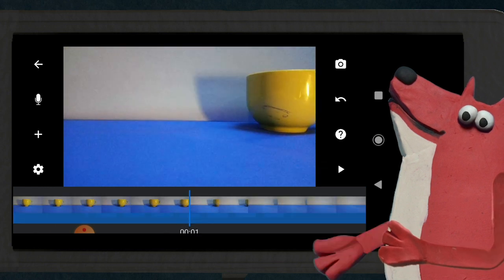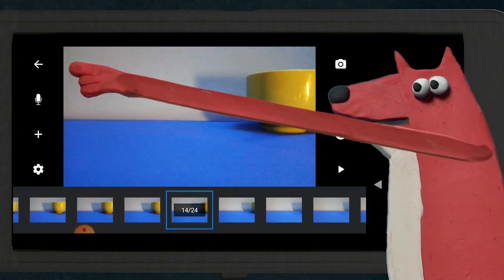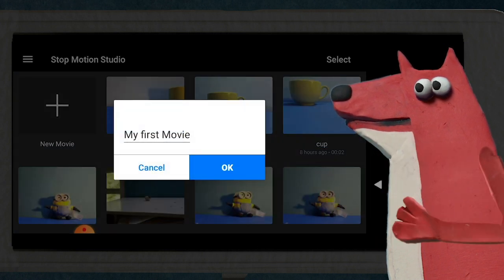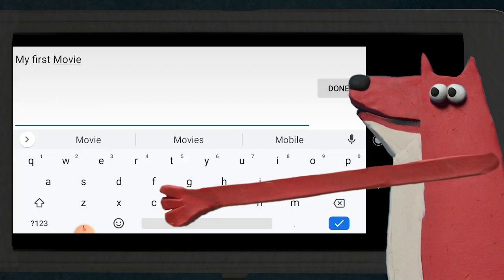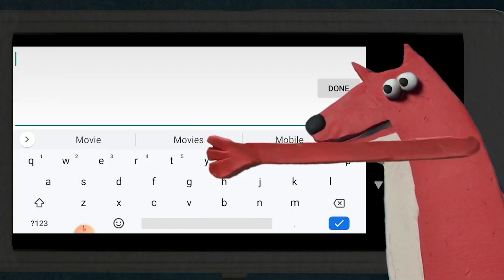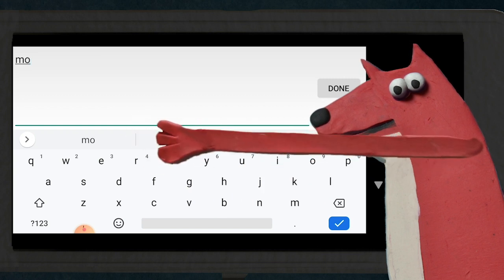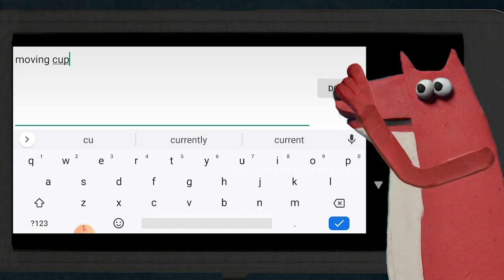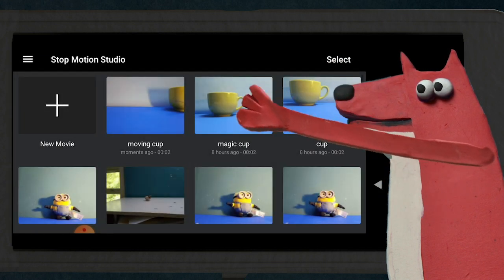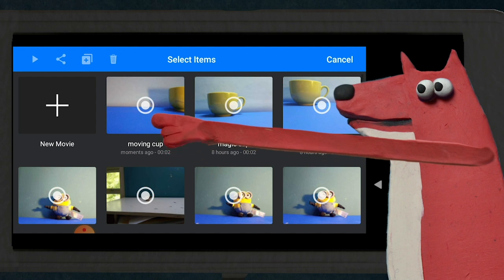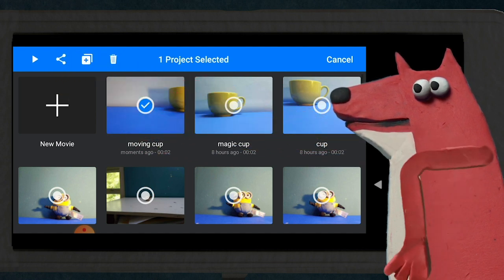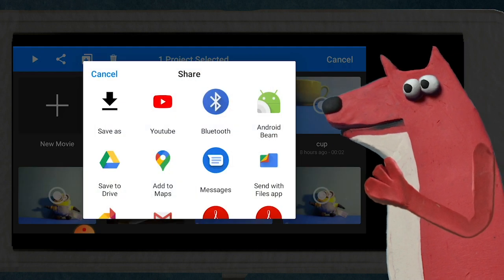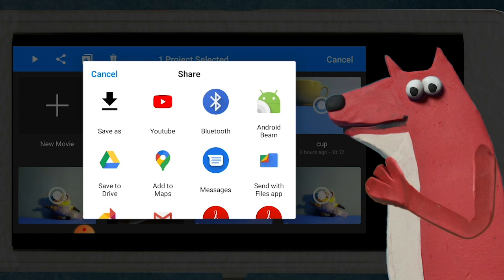To export your movie, hit the arrow on the top left. Now tap the name of the movie to change the name. A keyboard comes up. Let's call this Moving Cup. Press Done. To export it, press Select. Select your movie, press Share. Export movie, and you can choose where you want to send it to YouTube, or to save it onto your device, or anywhere else you want it to go.